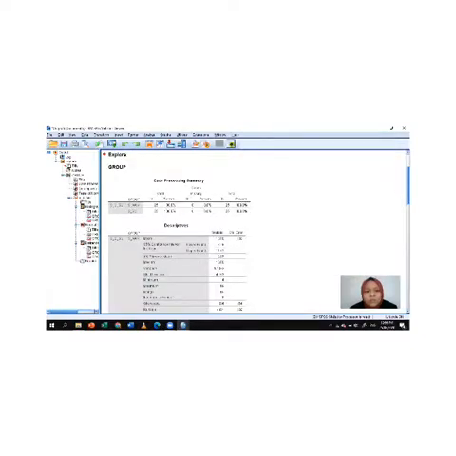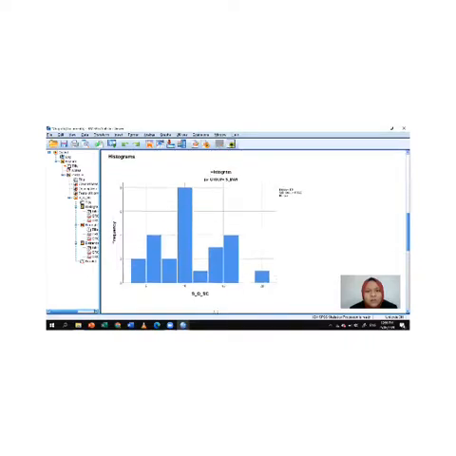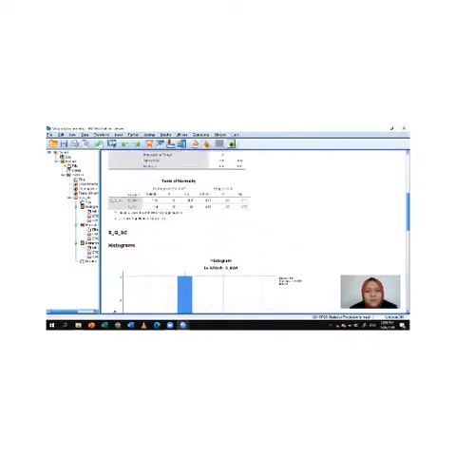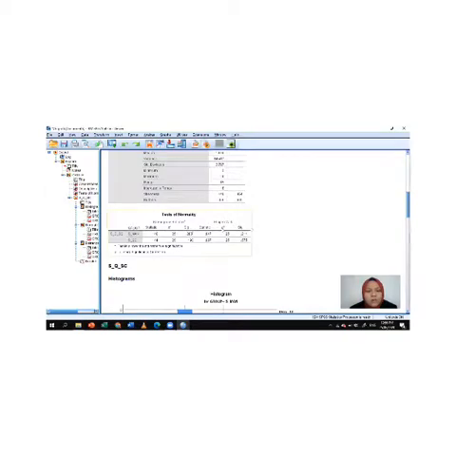So here is the test of normality. As we can see here, this is sport management and sport science. We look at the Shapiro-Wilk, and the values are 0.5 and 0.2. If the p-value is more than 0.05, which is not significant, it means the data is normal. So my data is normal for both sport science and sport management.